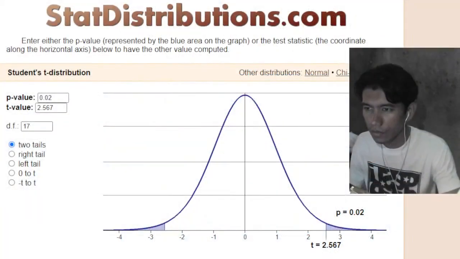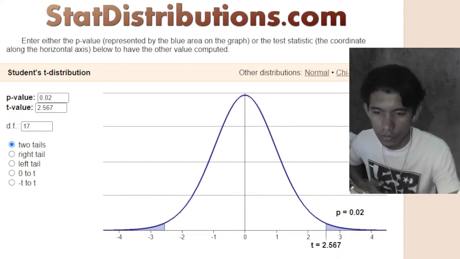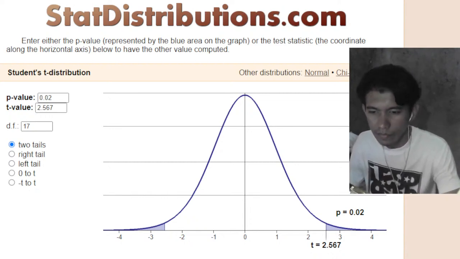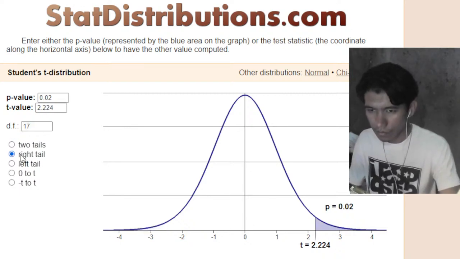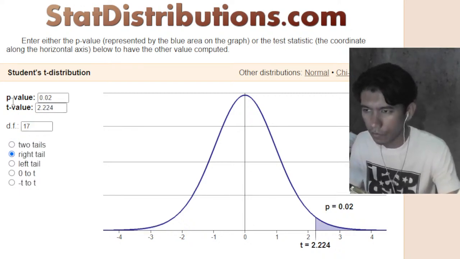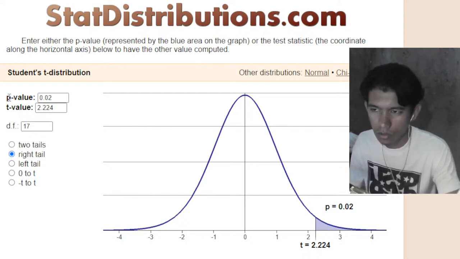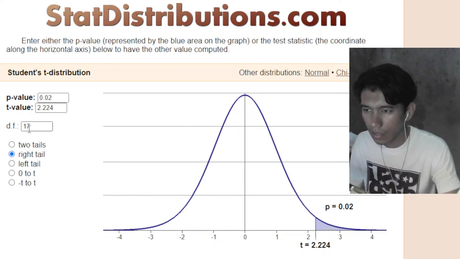Okay. Let's try another one. So let's say we use right tail for this. Are the values going to change? Let us see. So as you can see, if we hold the p-value as 0.02 still, and the degree of freedom is 17, but we change the test to a right tail test, you see that the t value is going to be 2.224.